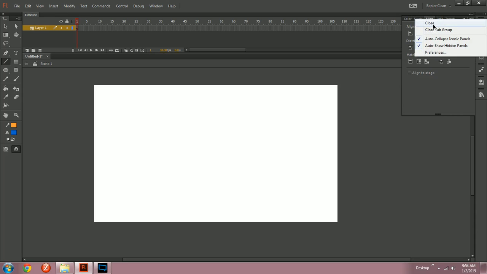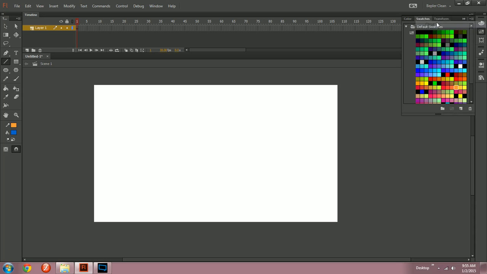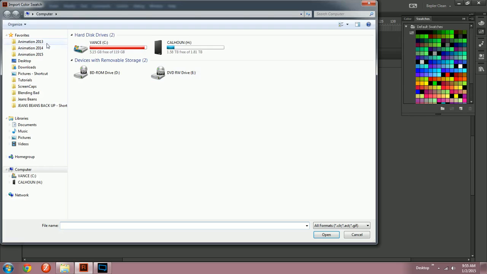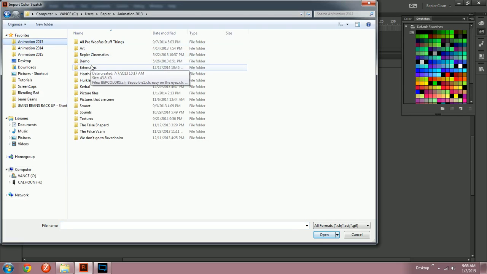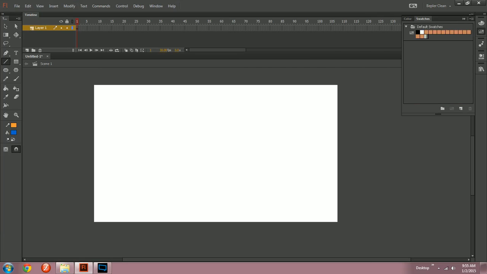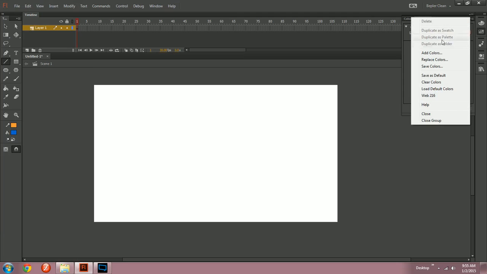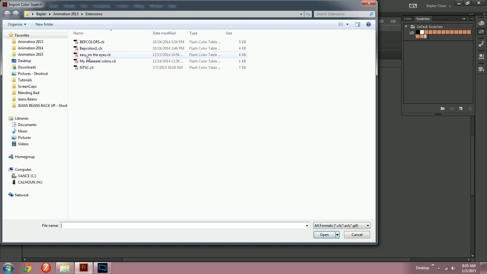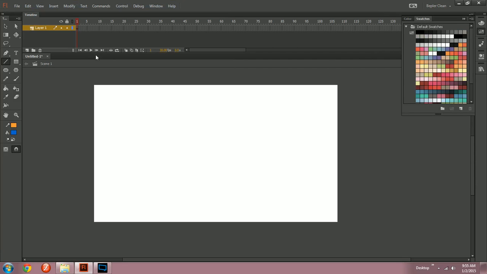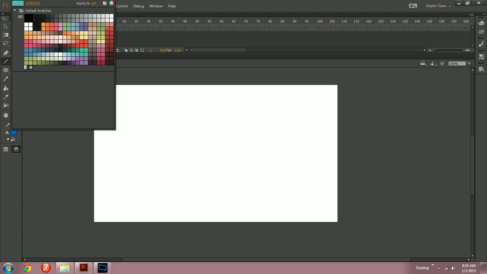Here, let's close this up. Don't need that open. Close it. Okay. Hey, if you want to know how to replace your colors, you go to replace colors, and then you go and find a .clr file. And I've made my own custom one. You can save your own custom ones. I talk all about it in some other video. This is the one I want. No, it's not that one. It's this one. Easy on the eyes.